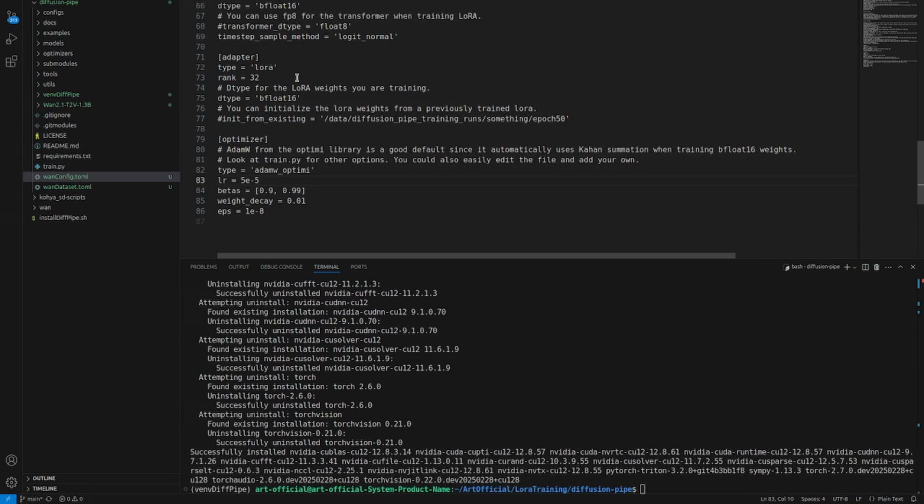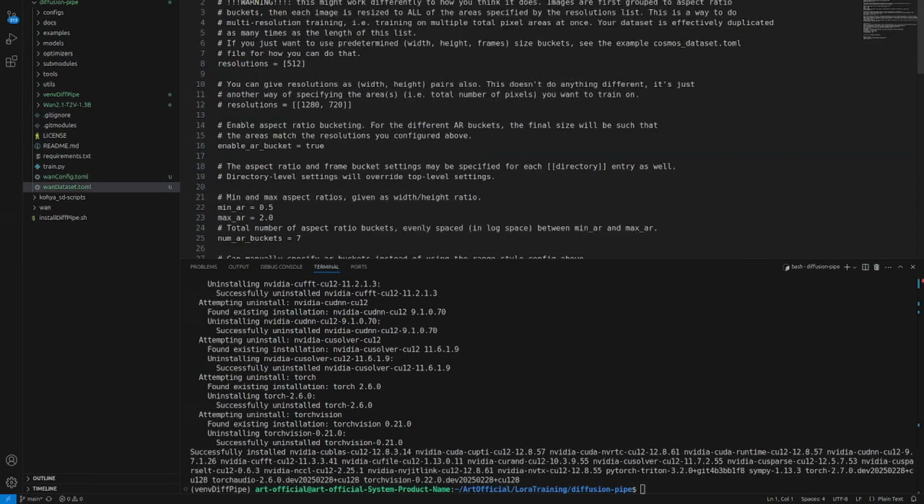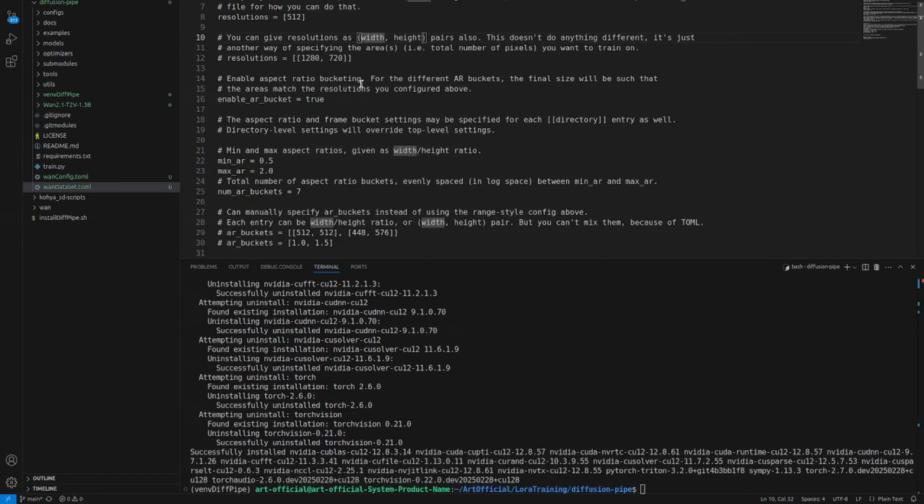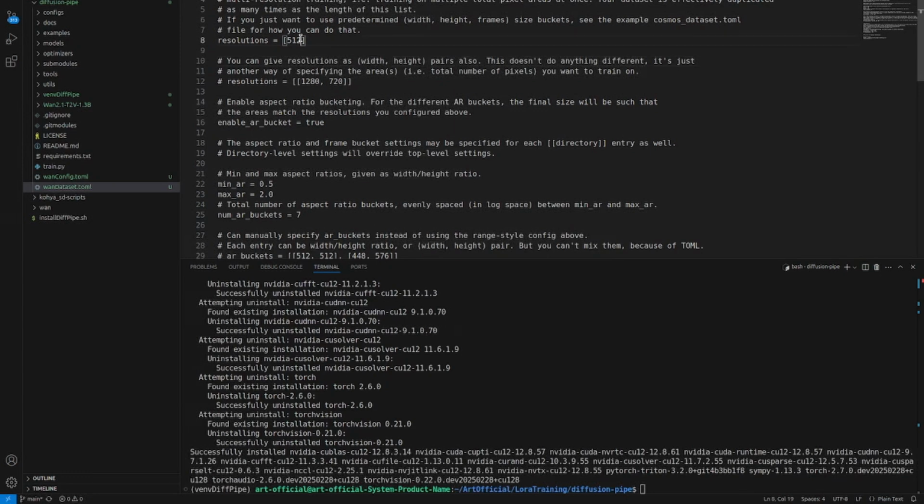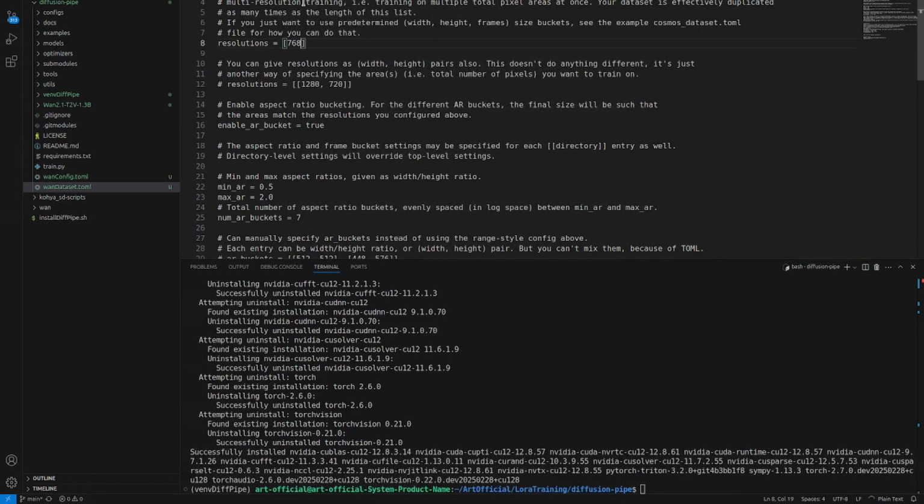All right, so we can save that wan.config.toml file, and now we can head over to our wan dataset.toml. Our images are 512 by 512, so we'll keep the resolution at 512. If your images were bigger, say 768 by 768 squares, then I would do it like this. If you want to do height and width, there's a description just below this where you would use double brackets with the height and width described. I've always just used square images or videos.